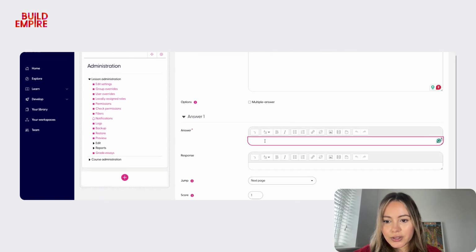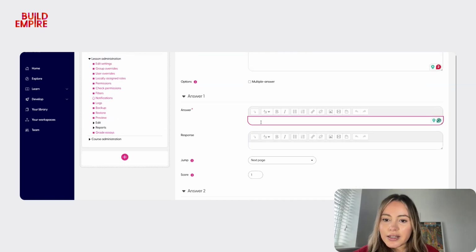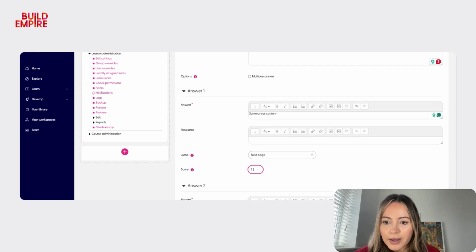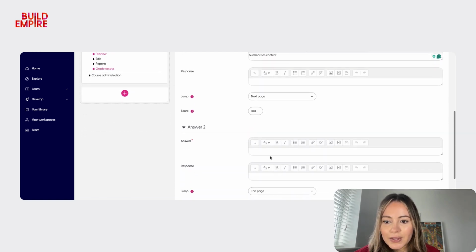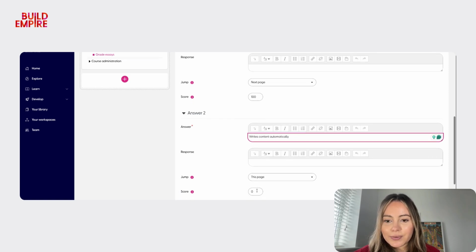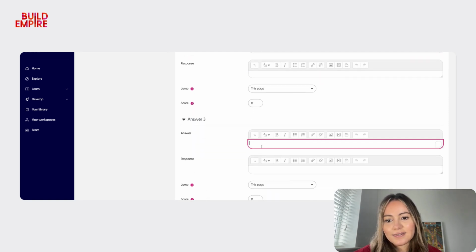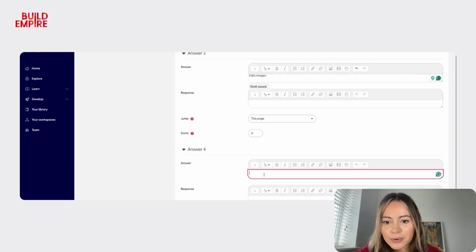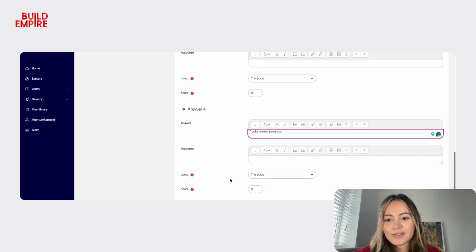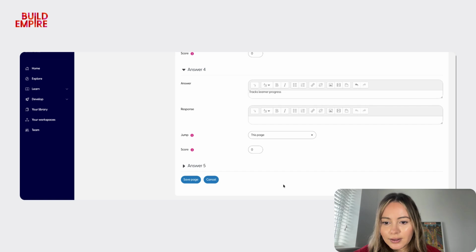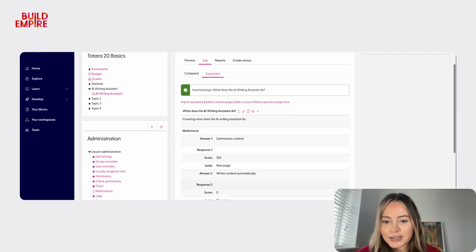And then I'll pop in the answers. So it looks like you can put in an answer that's true and then some false options as well. So I'll pop that in as 100 because that's the correct answer. And then answer 2, I'll pop that in as well. So write content automatically, and that one's going to be 0 because that one's not correct. And then answer 3, edit images, that one's also not correct, so that'll be 0 points, 0 score for that one. And then answer 4 as well, tracks learner progress, so I'll put that one again as 0 and then I'll save it. Okay, that looks to have worked, so that looks good.